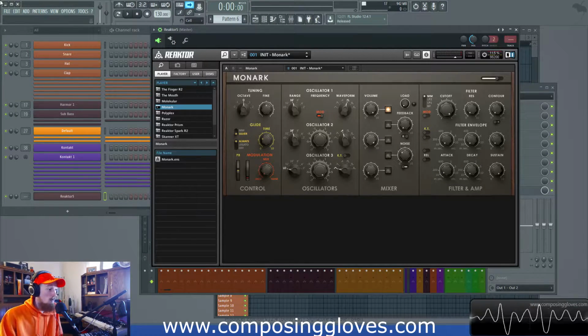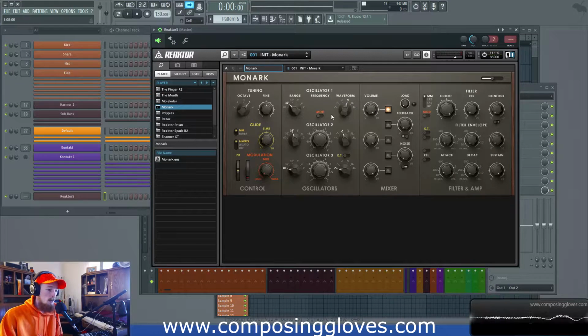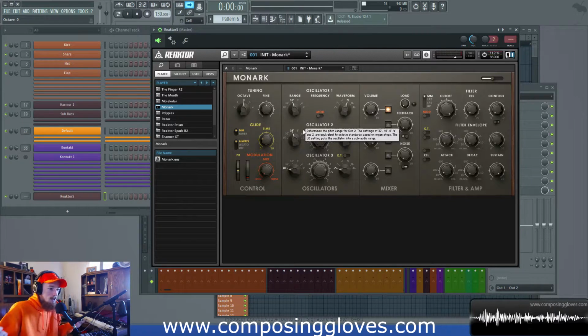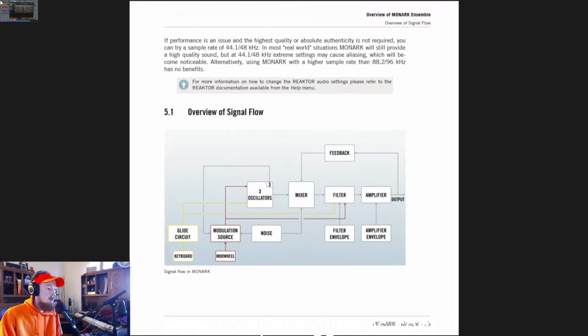So let's go to the manual real quick. Oh, real quick note. Go to the user bank, initialize preset, and it's going to take you to its default preset. Change the range on oscillator 1 to 16 and the octave to 0. I don't know why, but it'll sound the same. For whatever reason they pitch it down an octave and turn this up an octave. I don't know what the reasoning is, but we're going to go to the manual.